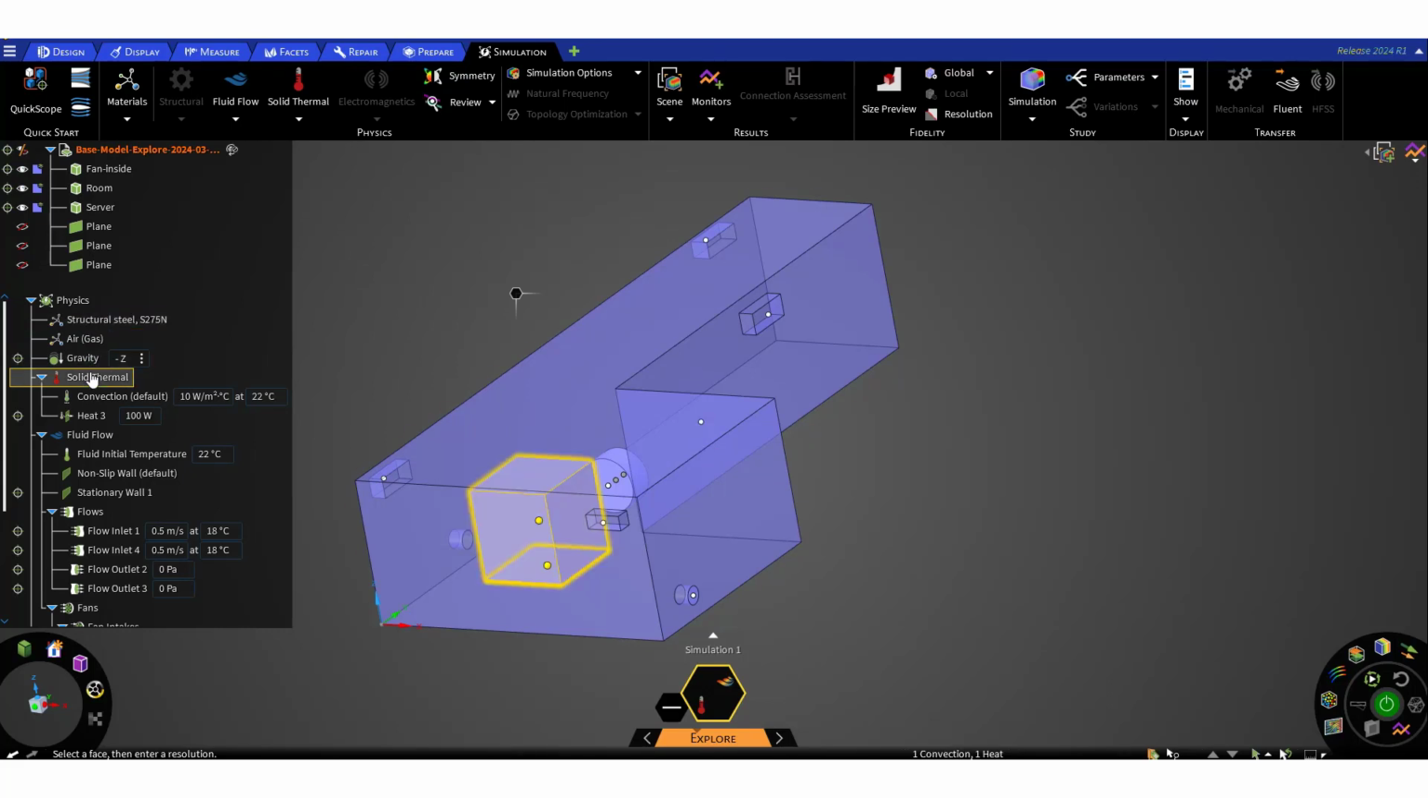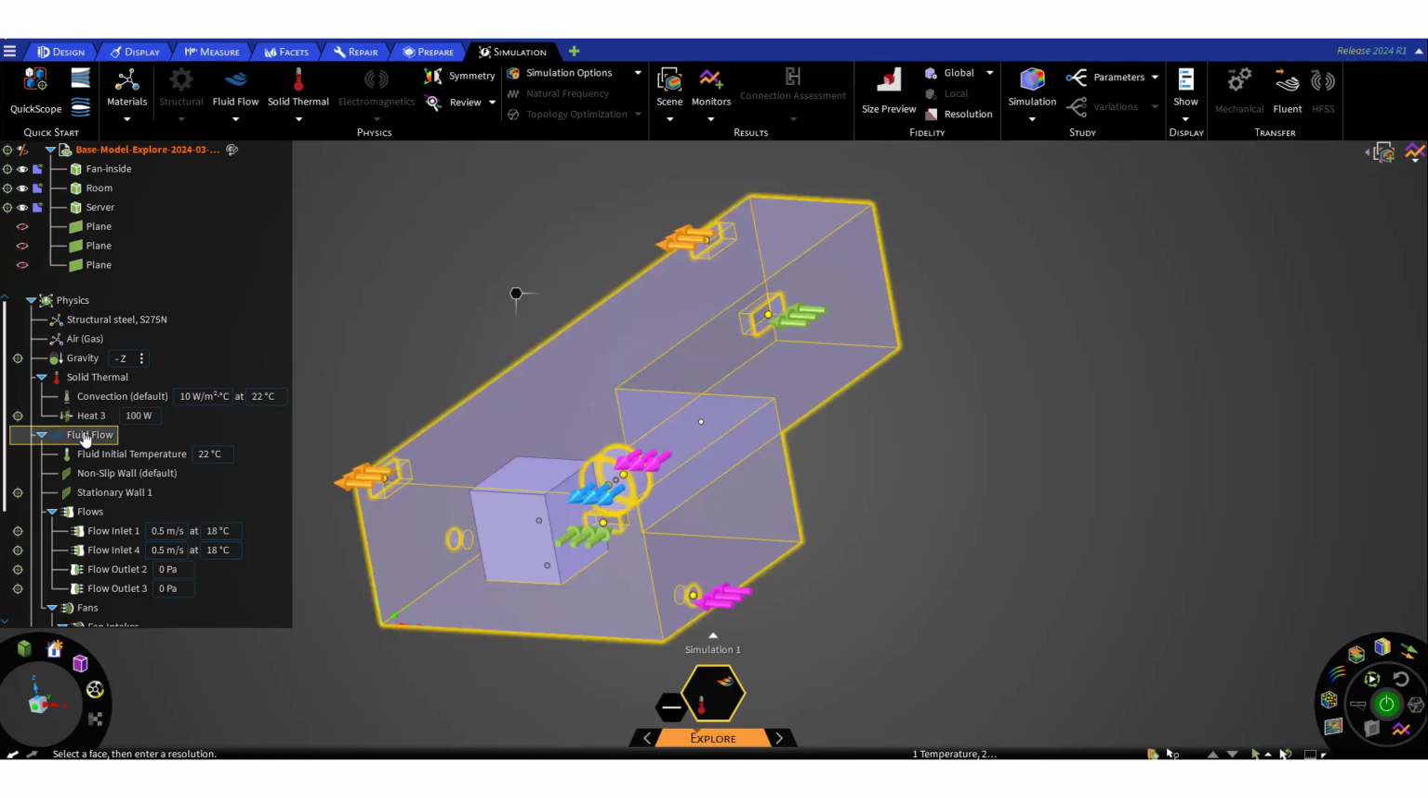We consider heat generation for this computing unit or the server box. We consider 100 watts, it could be whatever. For the boundary conditions, as you can see, we have two inlets, two outlets, and two fans at the wall, and also one fan inside the domain.